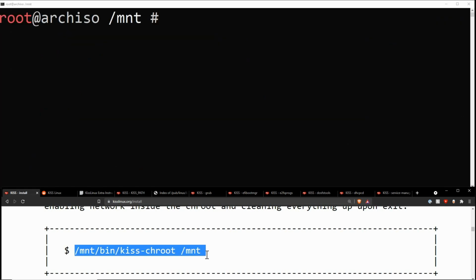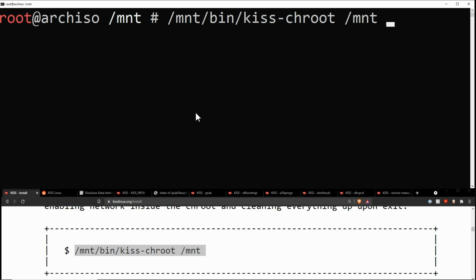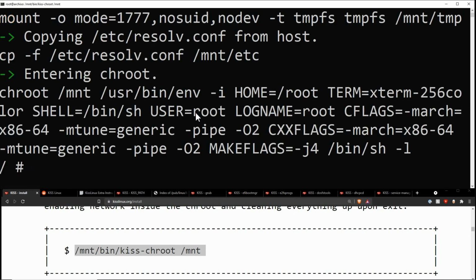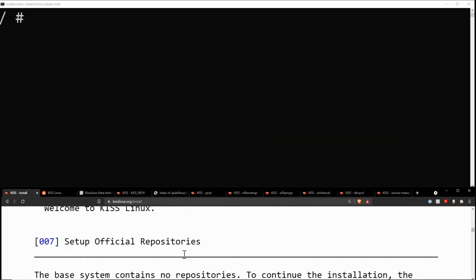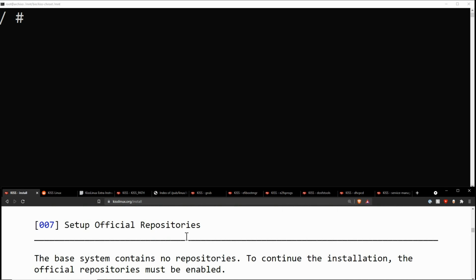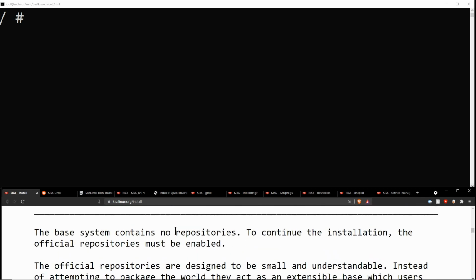And now from here, I can actually chroot. And it's all done. So I can scroll down. Welcome to KISS Linux, set up official repositories. So the base system contains no repositories. What does that mean? It's basically that there's nothing online on the cloud like Arch Linux where you have all the repositories. Everything is actually in a Git repository, which you need to download and make everything local.